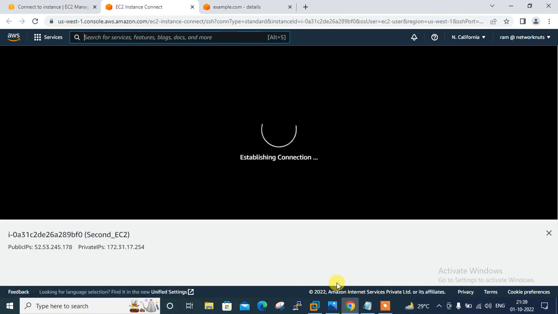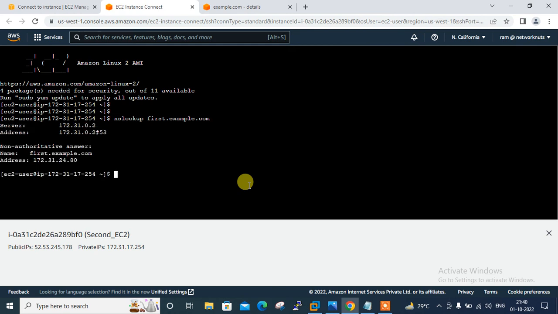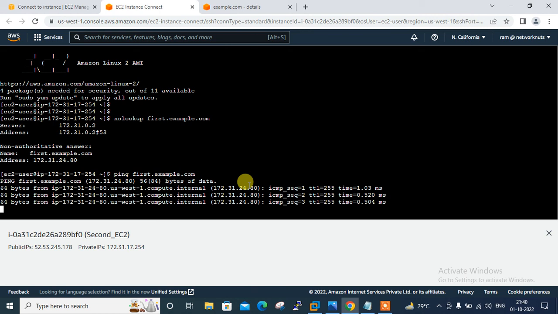Okay, establishing connection. Okay, I'm here. I got my terminal, and see, if I run the nslookup command, nslookup first.example.com, it should work and find the corresponding IP address or DNS record. So once I press enter, see, it resolves the name to the IP address. I can ping it also, and it should respond properly. So if I run the ping command, let it be checked. Yeah, the name resolving process is successfully done.